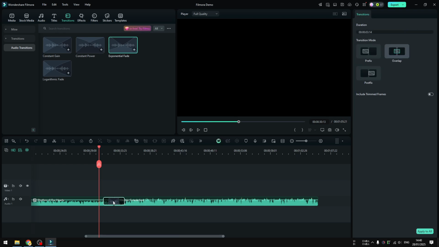By the way, you can double click on this and you can see which setting or mode you want to try. But basically, you just need to go to audio transitions and drag and drop the audio transition effect that you want to apply to your audio files. Let me play it again. If you're not happy, you can always go back and try a different audio transition effect and preview again.